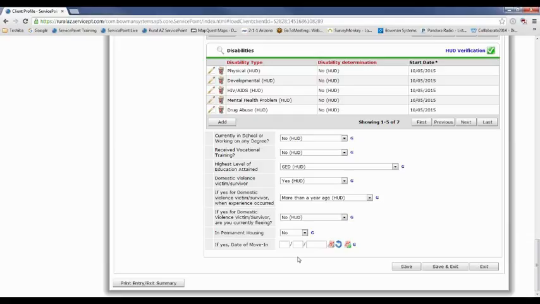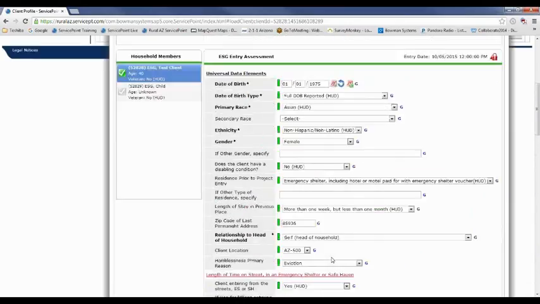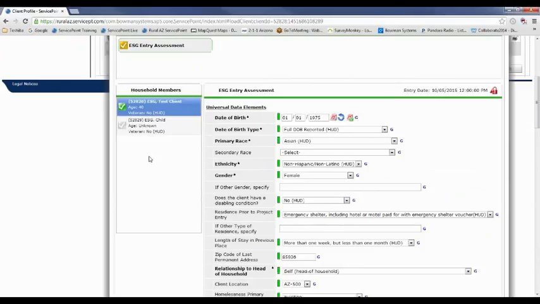So if this was a single individual, I would be done and I could click Save and Exit and move on. But because I am showing you a family, what I need to do is just click Save so that it doesn't close. And I need to scroll up to my list of family members over here on the left, right where the entry assessment starts. Everyone in the family will be listed. And now I need to do the entry assessment on each person in the family.